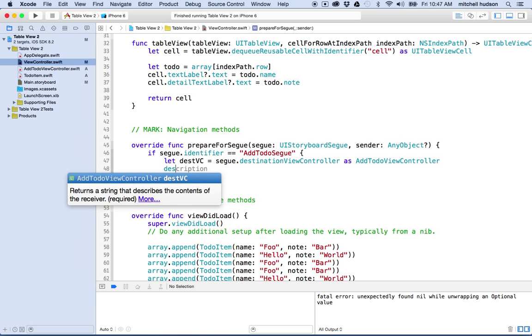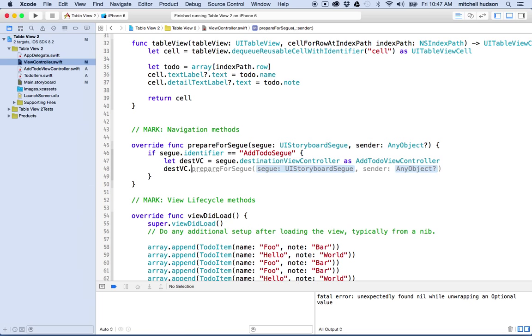And then what I want to do is say destination view controller dot delegate, right? Because now that we know that this is an add to do view controller, the computer knows that that guy has a delegate property, and we can set it to self. Okay, so hopefully that solves my problem that I had before. So now we're going to set the value of delegate to self, which is a reference to this view right here. Okay, let's test it one more time.